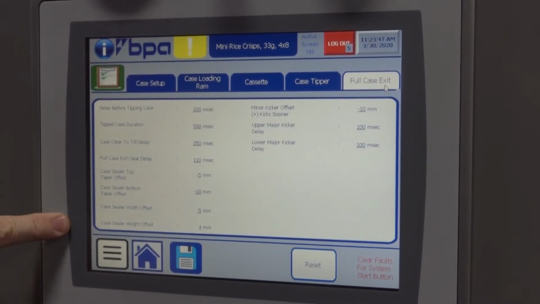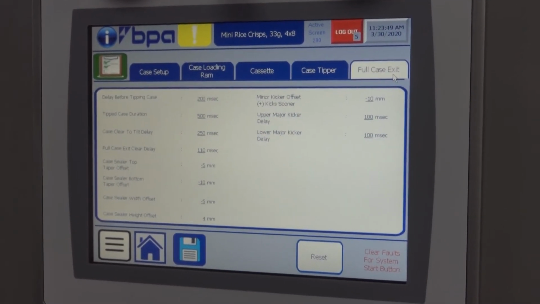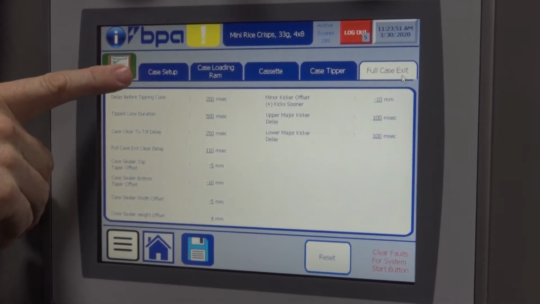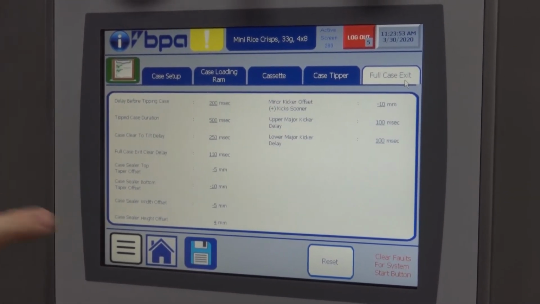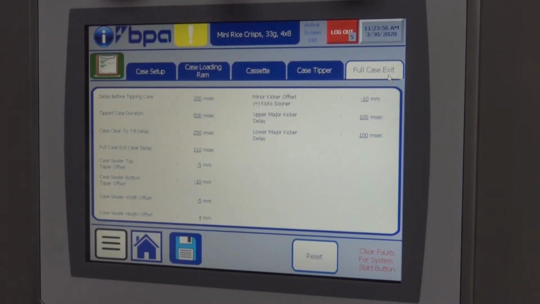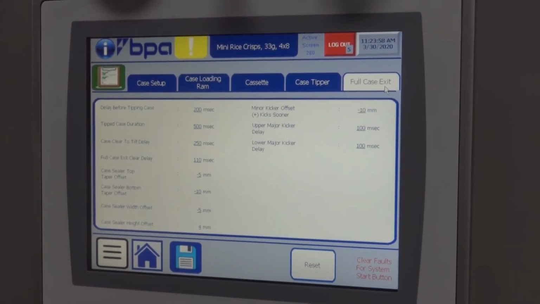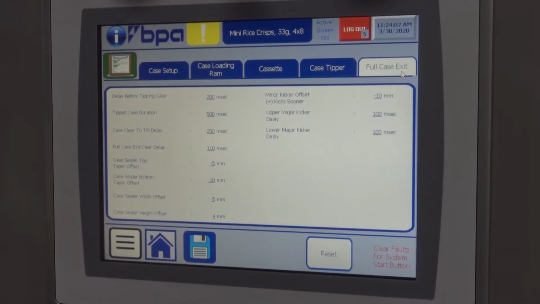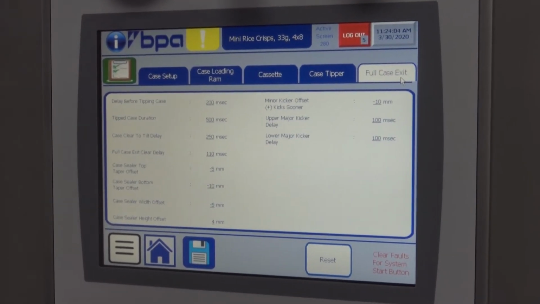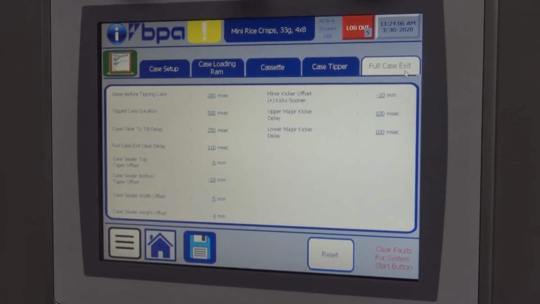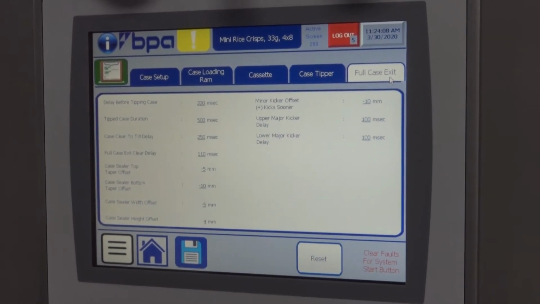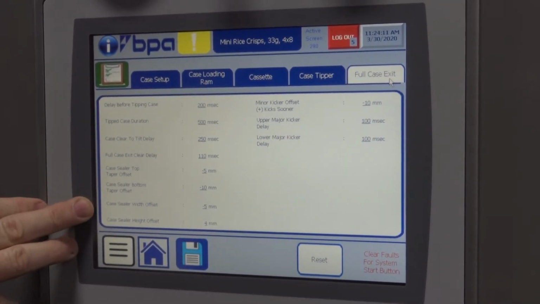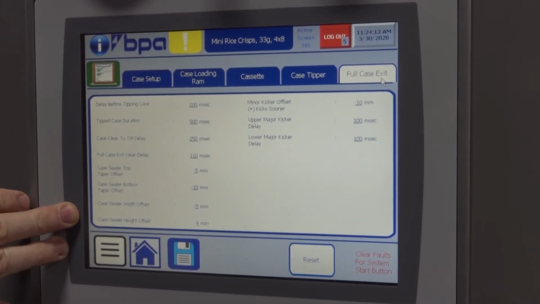Height and width offset. So your machine knows the case dimensions, so it uses these, and sometimes you may want to have the width smaller to get a better bite on the case to move it through, or maybe you're crushing the case, so you want to open it up a little bit to allow the tipper to go, or the case to go through the sealer.